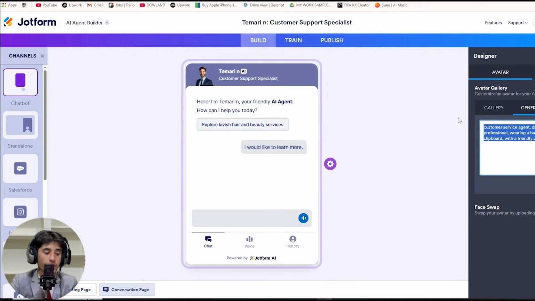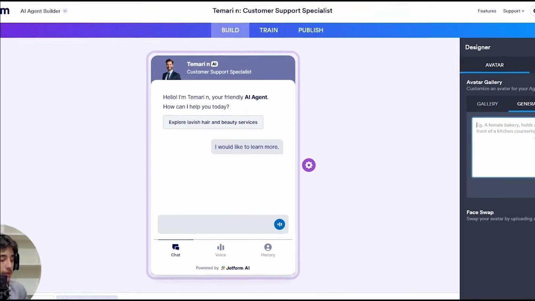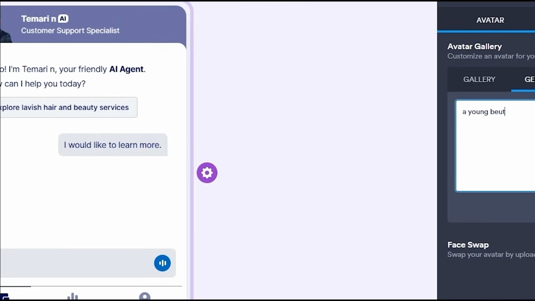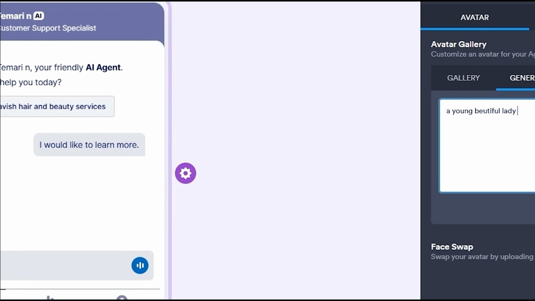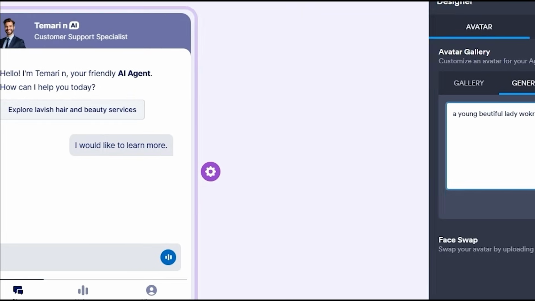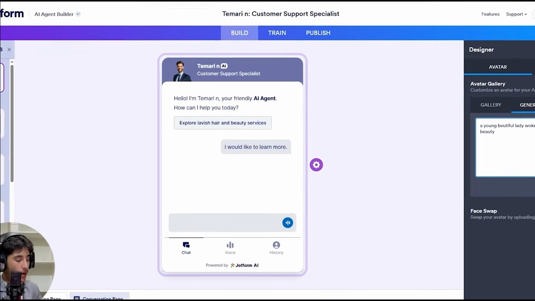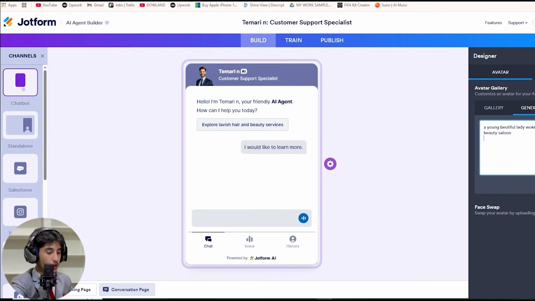Or if you want to generate a new image, for example, a young beautiful lady working as a receptionist at a beauty salon. So generate the avatar. Now let's see what sort of avatar Jotform generates by itself. So if that's good, we'll select that, but if we don't like it, we can change it, or we can select from Jotform's gallery.